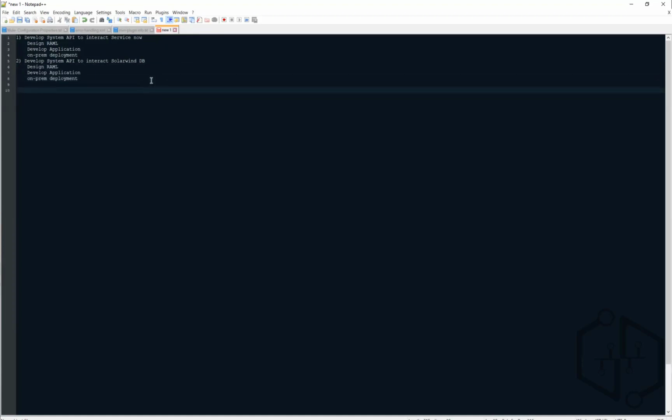And we define some sort of process API, which orchestrates the system APIs.